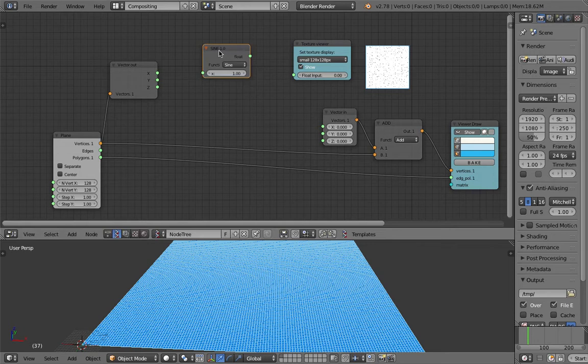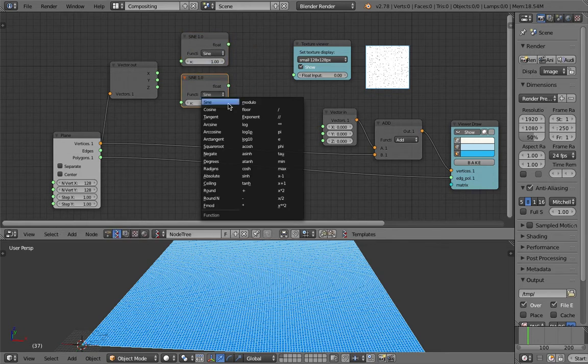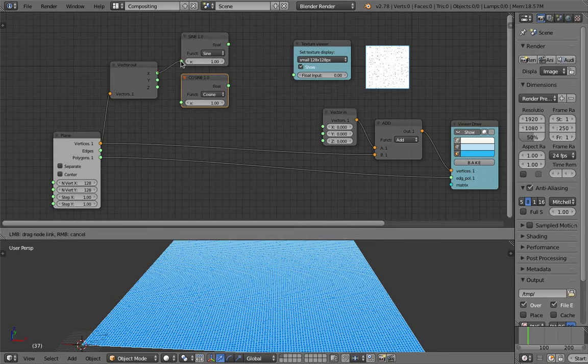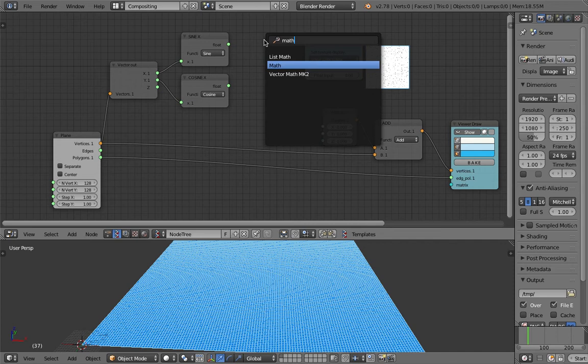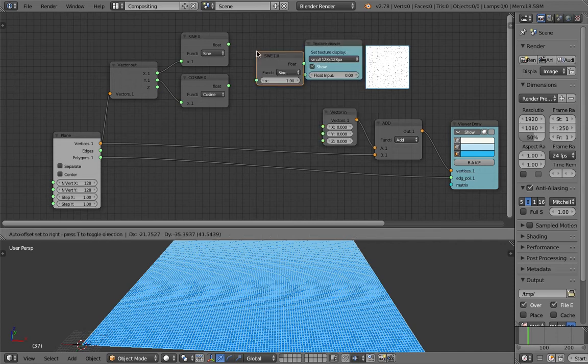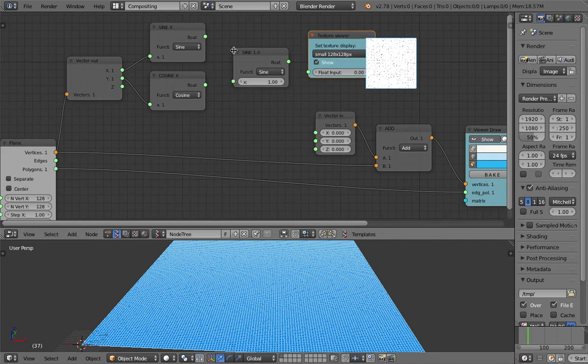Sine and cosine, we already learned this simple texture, but it's a funky texture that I always like to do every now and then. Sine, cosine, just add them together and you're going to get this funky, rounded looking result.